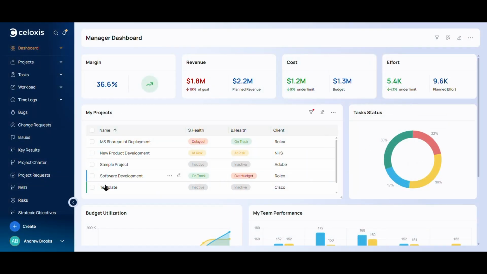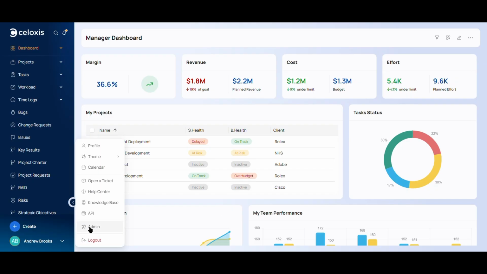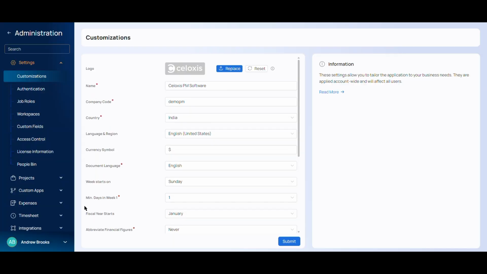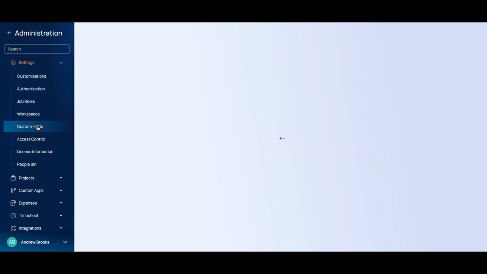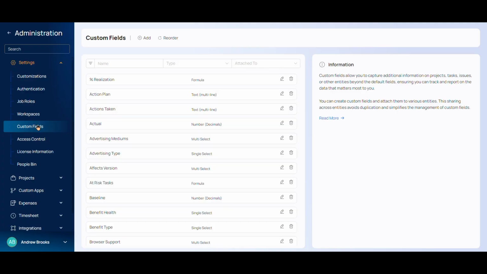Alright, let's dive in. First things first, log into your Celoxis account as an admin user. Click on your profile icon, then click on Admin. Next, you want to click on Custom Fields under the Settings drop-down. You can create and manage custom fields right here.